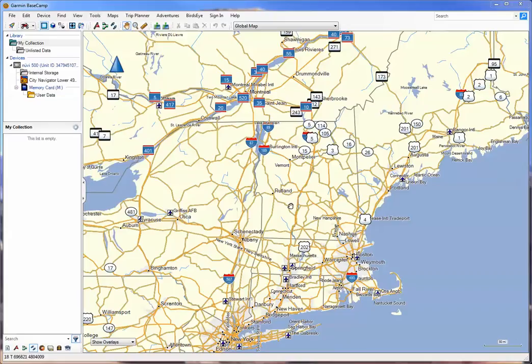In this Basecamp tutorial video, I'm going to show you how to pull tracks off of your GPS after you've done some riding. What I've done is I've already connected my GPS, in this case, it's a Nuvi 500. I've connected it to the computer, so Basecamp has recognized it.